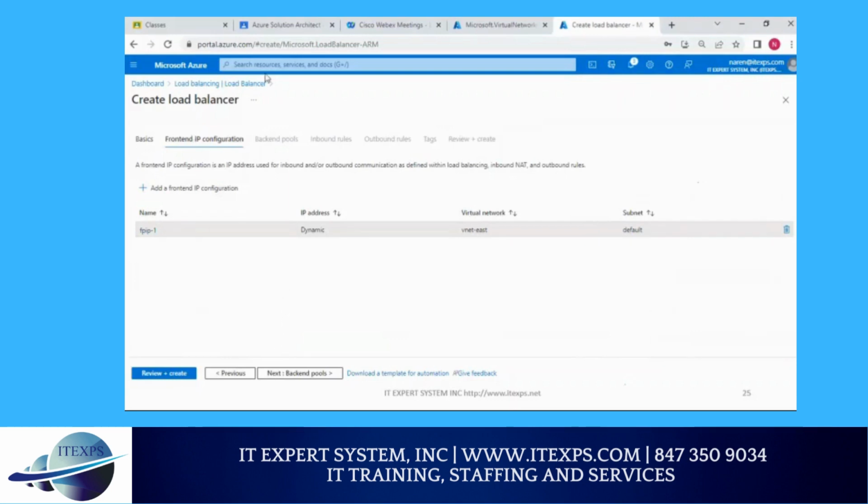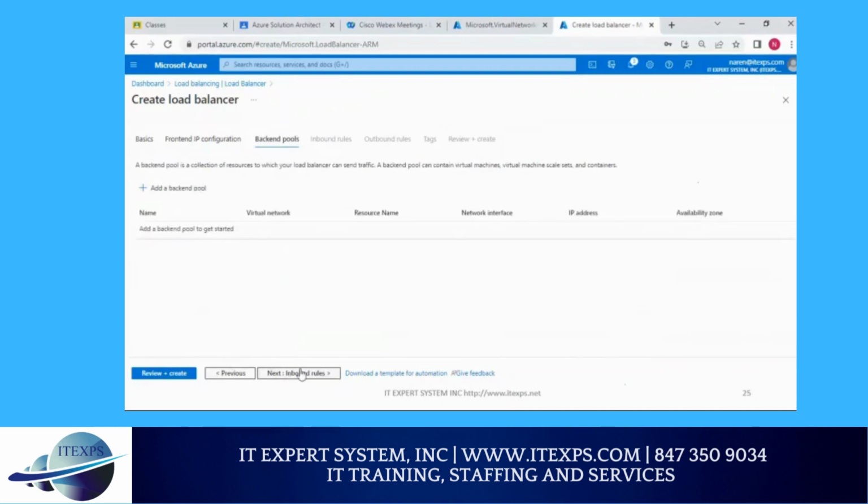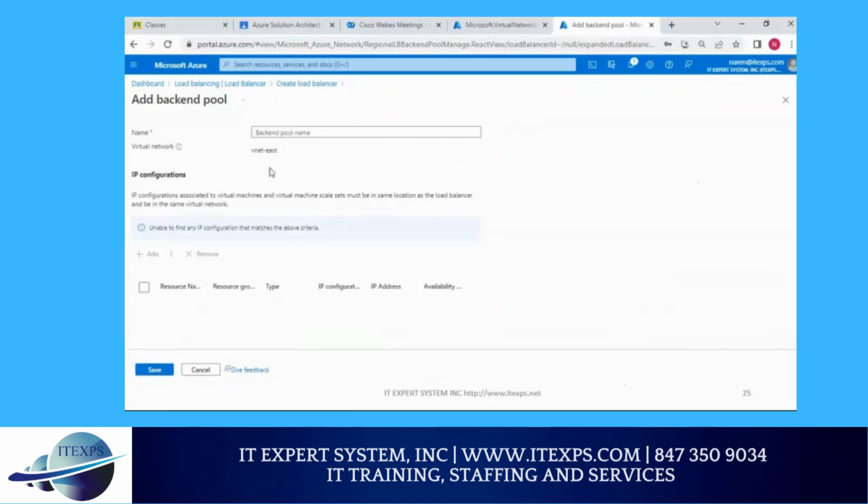But it's a layer 4 load balancer. And then you specify the backend pools. Right now, we don't have the VMs. Otherwise, you can go and say add backend pool. It will ask you the backend pool name. So I'll say my web servers, right? And then I will add the VMs here. So these are the target backend pool machines which I want to load balance. Okay, so it's unable to find an IP configuration that matches the criteria because I do not have any VMs deployed. If I deploy the VMs, they will be available here.